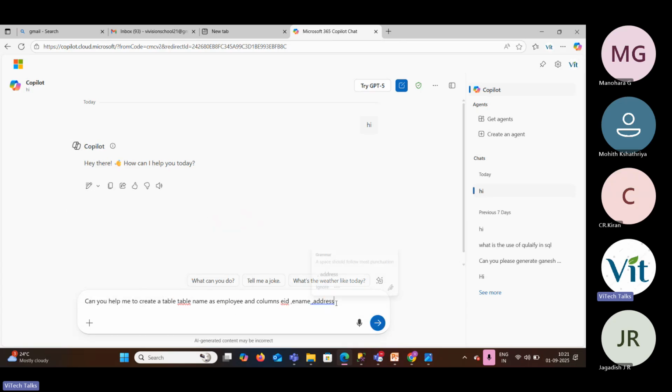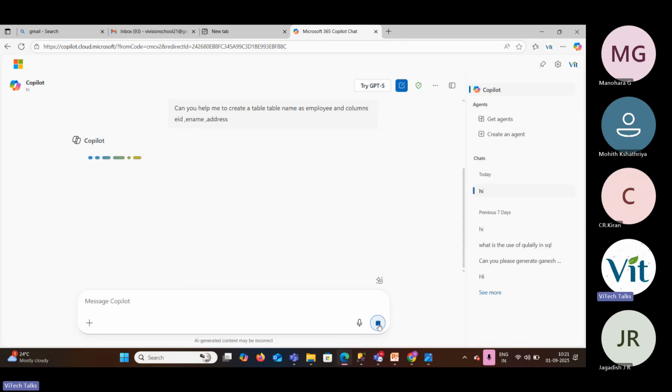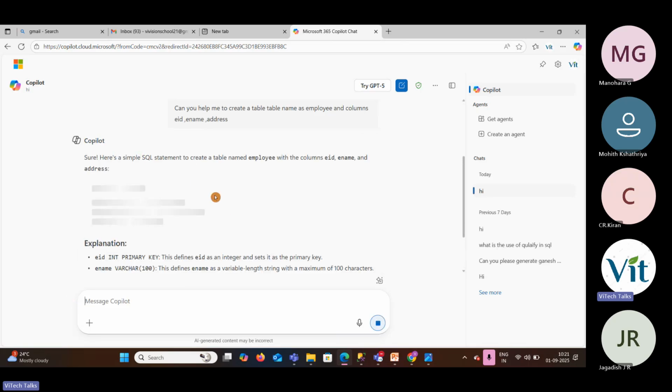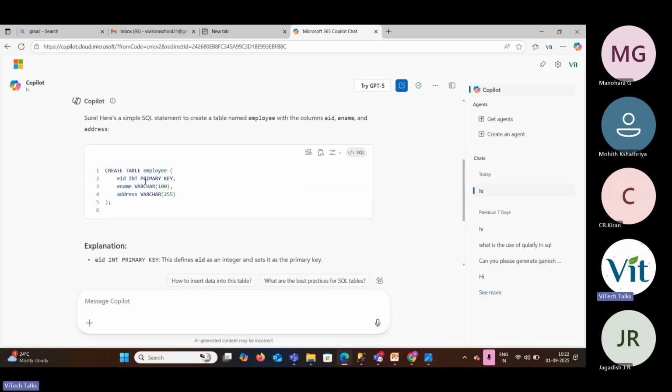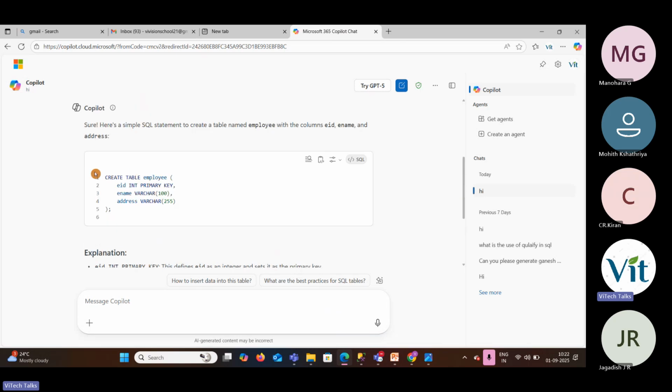So what is happening? Whatever you type, it will automatically interact with the APIs, go to the database backend, and extract the results. So where is this kind of data coming from? This is also coming from the database. Whatever you type, the results come from the database. So that is the reason.